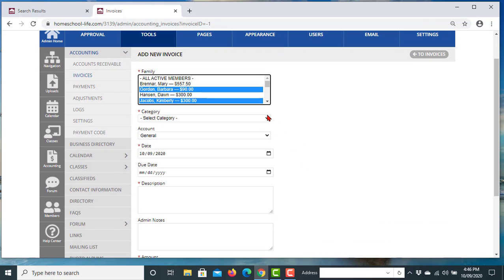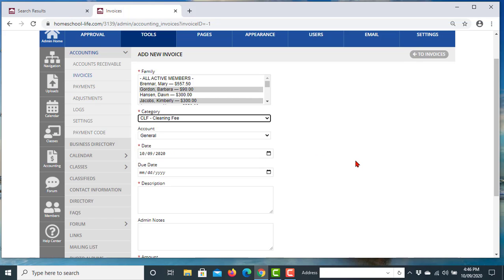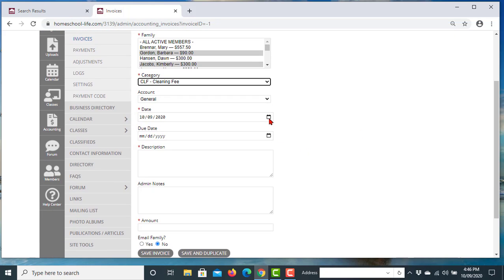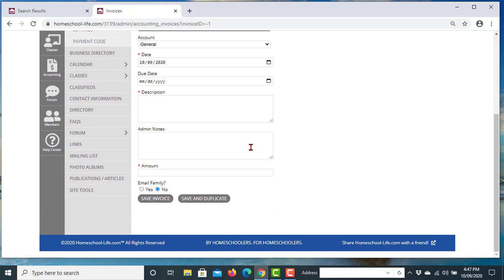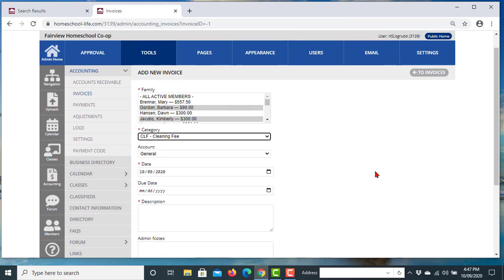Again, I'm going to fill out the fields just like I did before. Maybe this is a different category. Maybe this is a cleaning fee that we're assessing these two people. We put in a date, we put in a due date, a description, any admin notes that we might wish, the amount. And again, we could either email it to them or not, and then we save that invoice. So that would be how we would send it to two members.